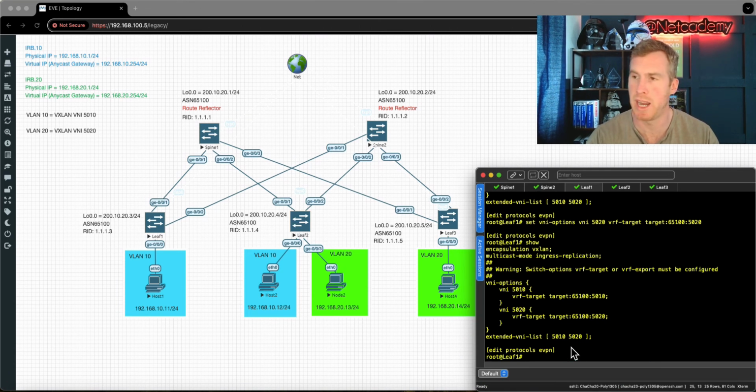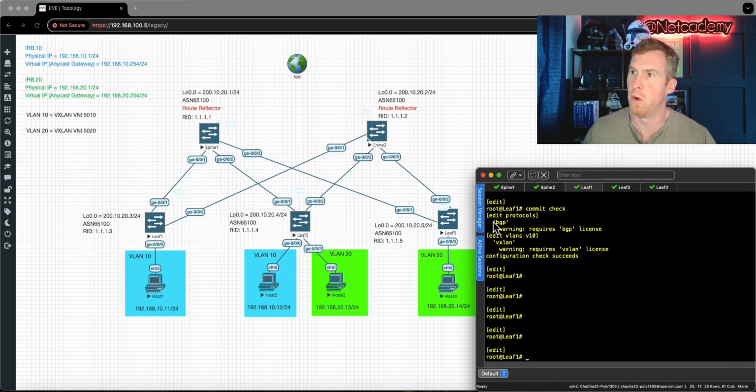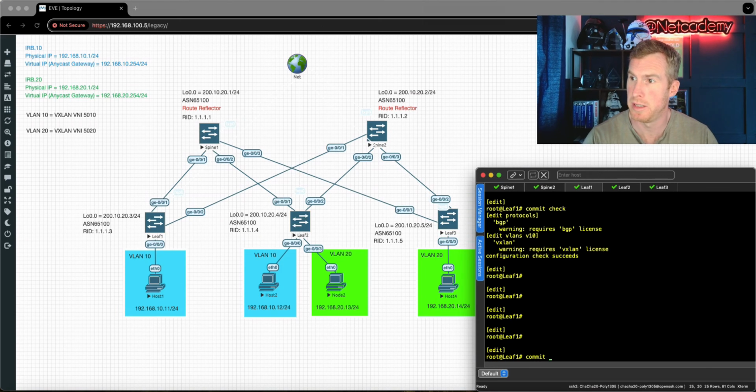Now let's just get rid of that error message. So let's go top and set switching options, VRF target, and I'm just going to create a global VRF target of 65100. I'm just going to give it a random number of 65100 for the ASN :100, just completely random. And now if I do a commit check, note that all those error messages have disappeared. So I've done a commit check and no error messages are now appearing, which is great news. So I'm going to commit this configuration with the comment of done.